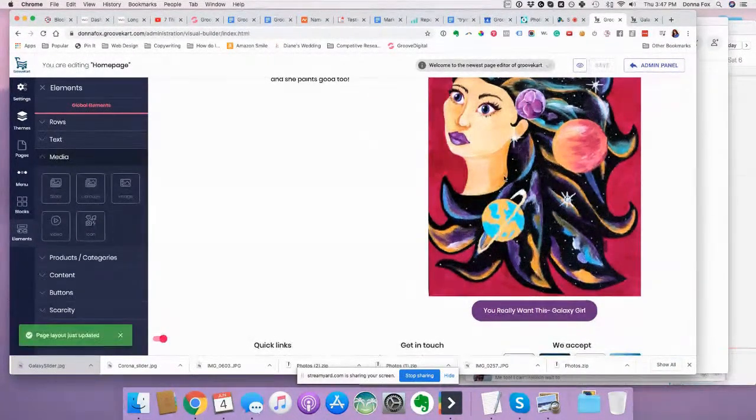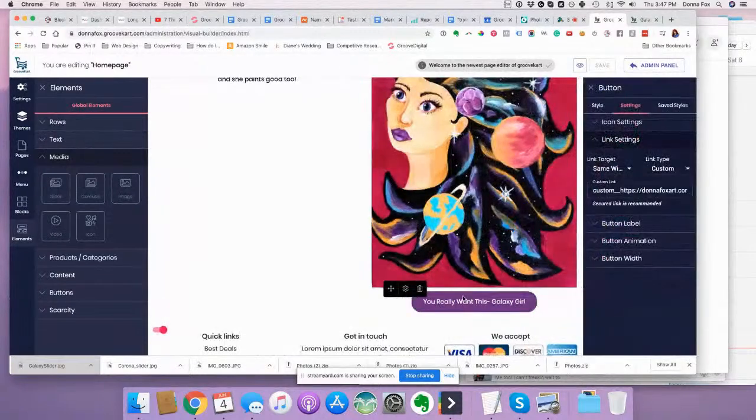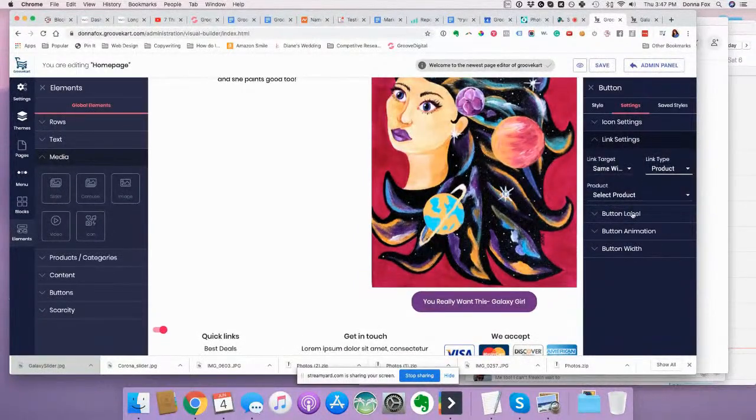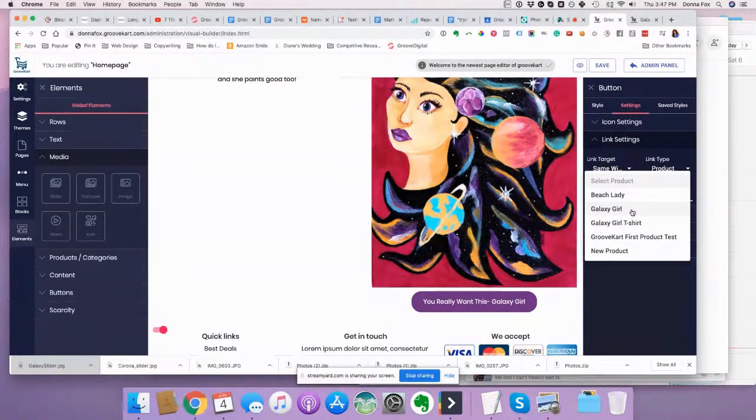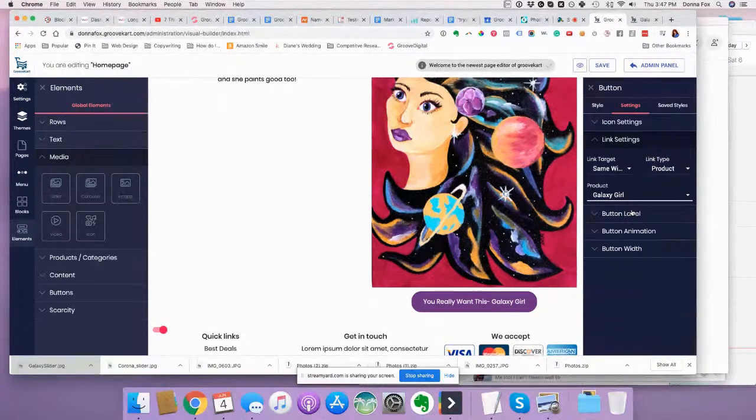And since we have the store open, let's go to the second tab that you have open. I do want to point out one thing before we move on. For this button, I chose the link type as custom, but you can choose a product link. We could do it right from here, right? It would also take you to the Galaxy Girl product link, but without the SEO benefit of having my domain name. Well, actually, it will have the domain name, but it will be the internal domain name. So it'll be donnafox.groovekart.com, right?